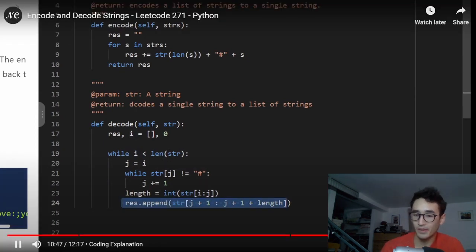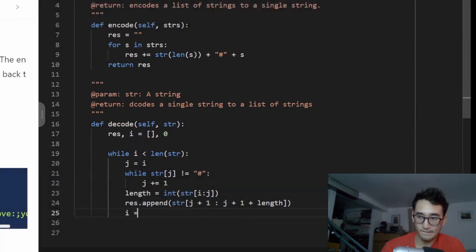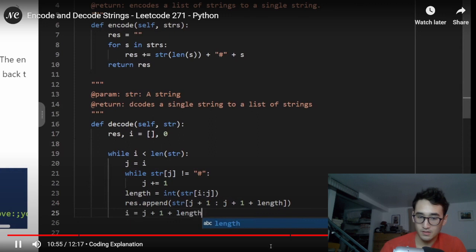We just read a single word, so now we want to start at the next word. How do we get that? Well, our pointer i is just going to be set to j plus 1 plus length, because this is going to be basically the beginning of the next word.